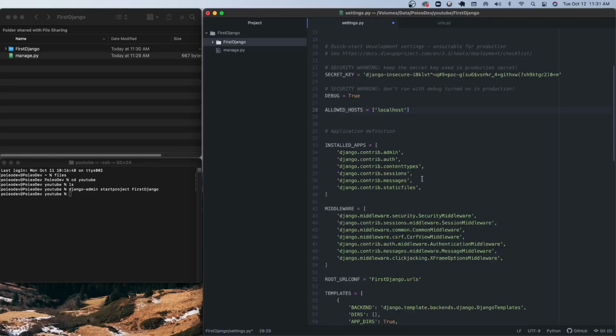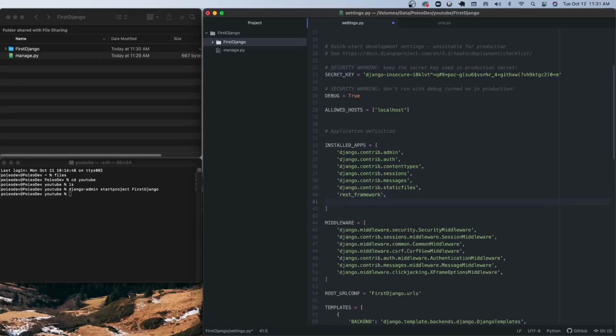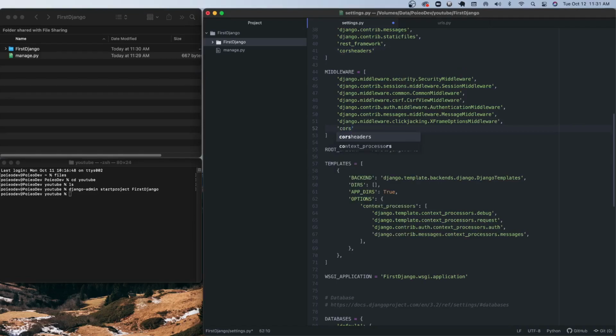Installed apps. So we are going to add a few here. We're going to add Rest Framework. This is one of the libraries you'll have to install, and corsheaders. I use these packages for just about every Django project we have. Rest Framework works with creating tokens and user authentication. Corsheaders is cross-origin protection. And then middleware, we're going to add the corsheaders middleware.